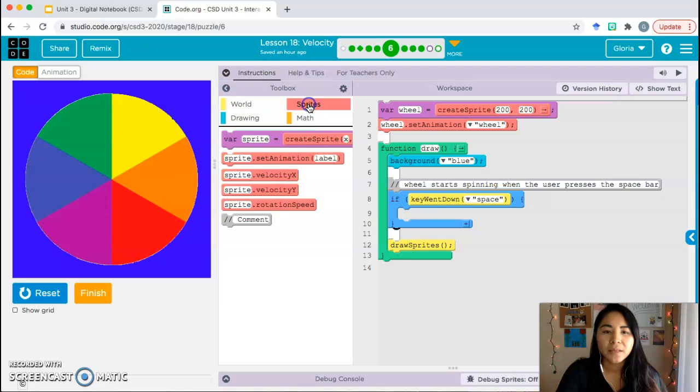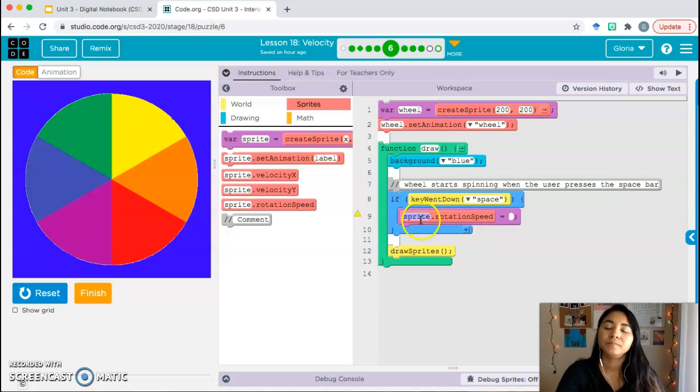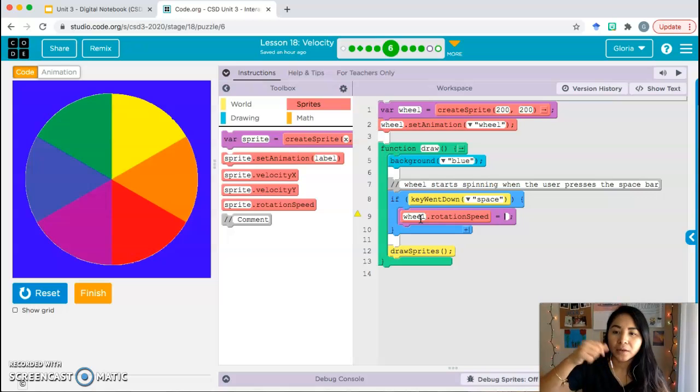So let's go ahead and grab the sprite.rotation speed. Change the name, wheel, and go ahead and give it a value. If you want to go clockwise, use positive. If you want to go counterclockwise, use negative. I'm going to go with positive 3.